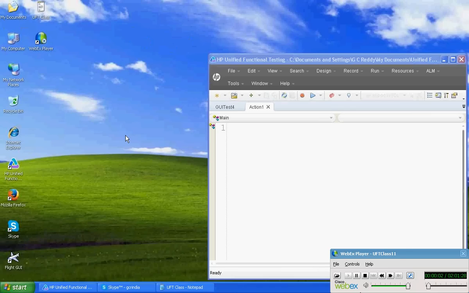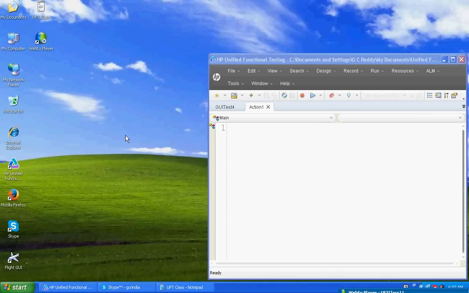Methods or operations. Yesterday we discussed the activate method. It activates a dialog box or window. Syntax: object or object hierarchy dot activate.